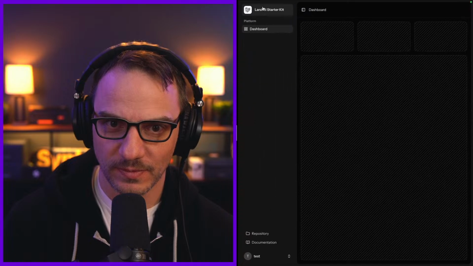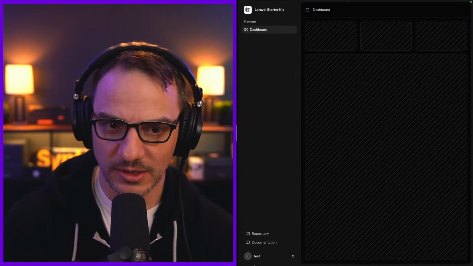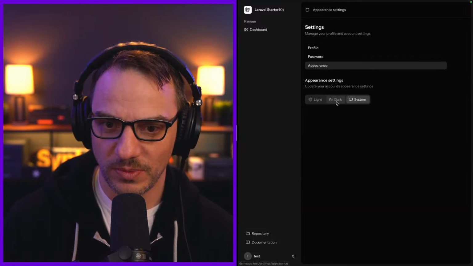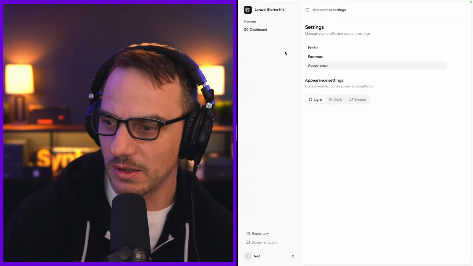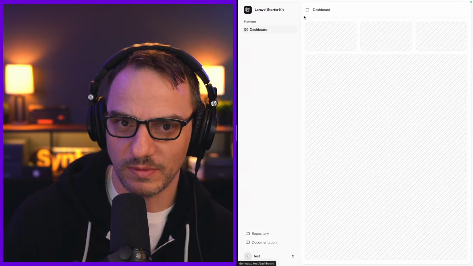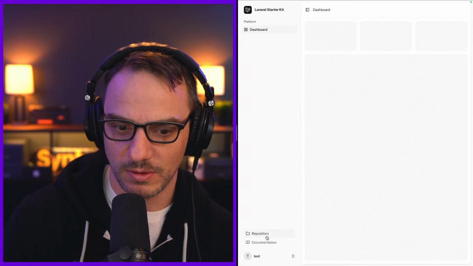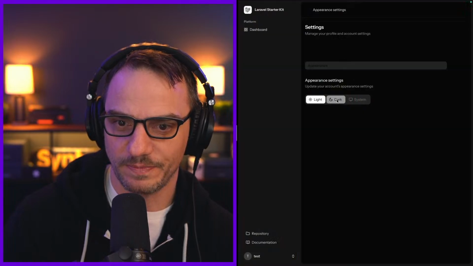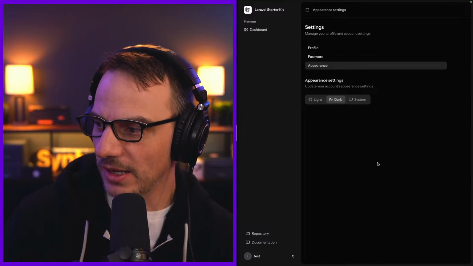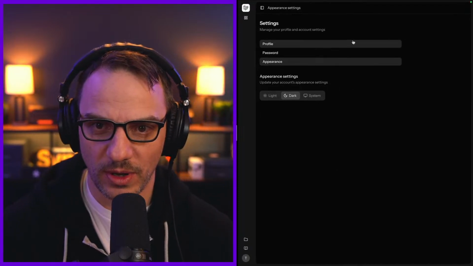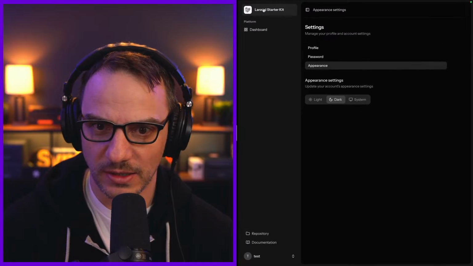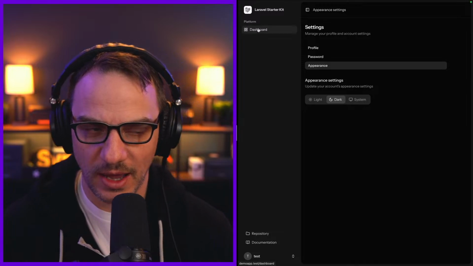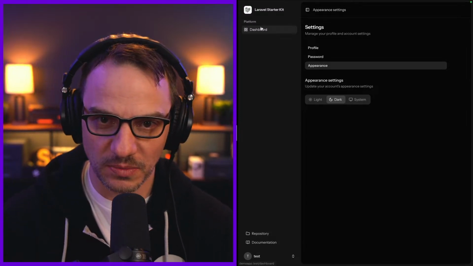They have some different layouts and stuff. We can go down here, hit that same kind of menu. We can go over to appearance, go to light mode. You can see that a little bit better, right? We have our dashboard. Different settings, back to dark mode. And yeah, I really like the way that this starter kit is set up and how it's broken down with all the React components.